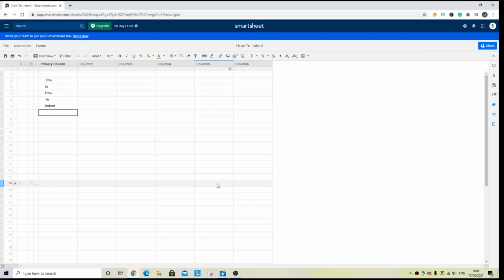Today I'm going to be showing you how you can indent. So first and foremost, you need to open up a sheet. And what I've done here is I've entered some text into different rows.